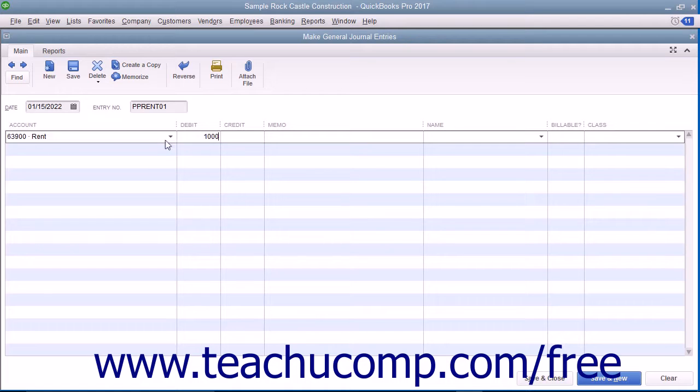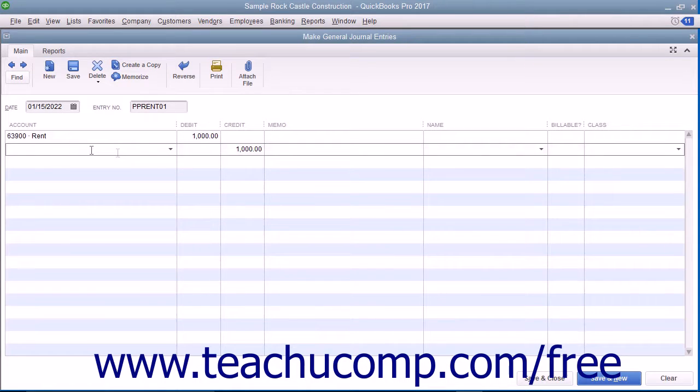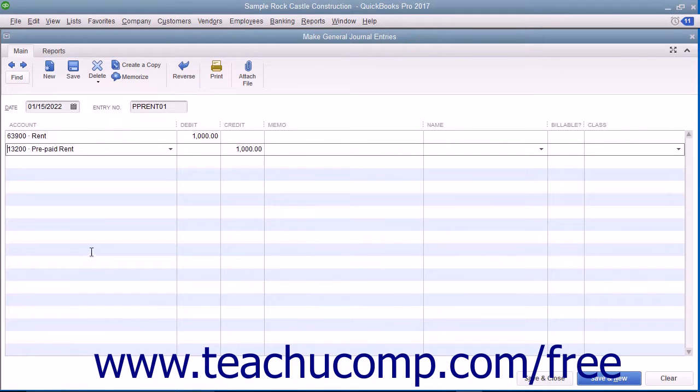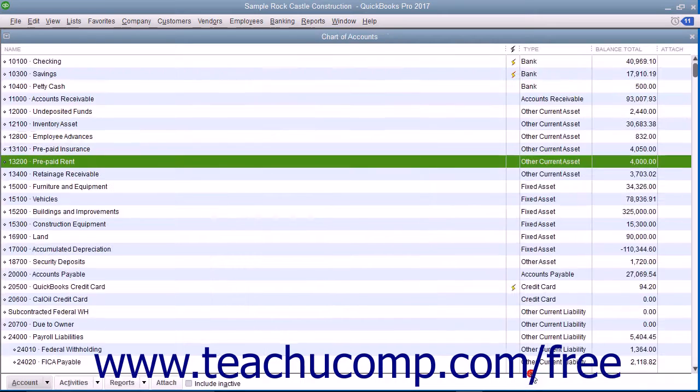Then click into the Account column within the next blank row and select the Prepaid Rent Other Current Asset account. QuickBooks should automatically attribute $1,000 to the Credit column, decreasing its value. If not, click into the Credit column and enter 1,000. When finished making the entry, click the Save and Close button.